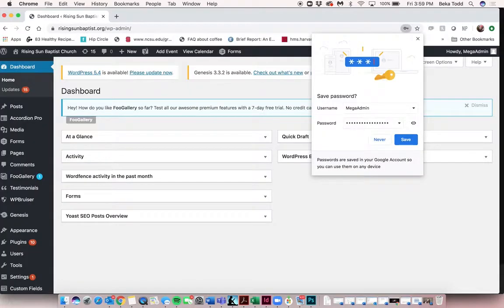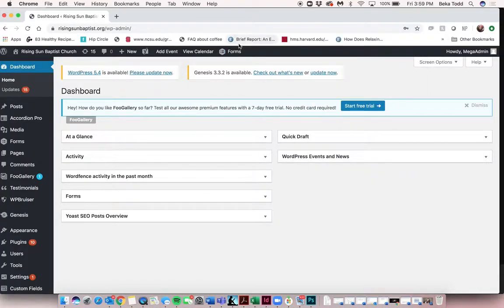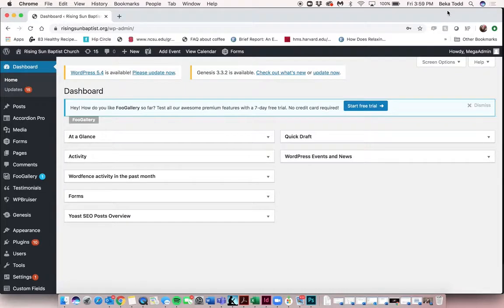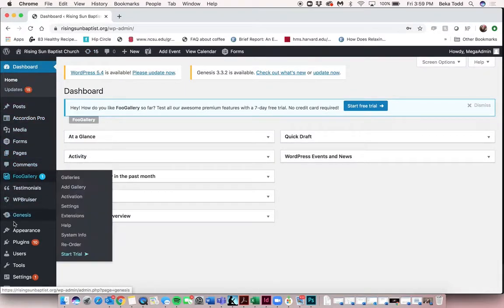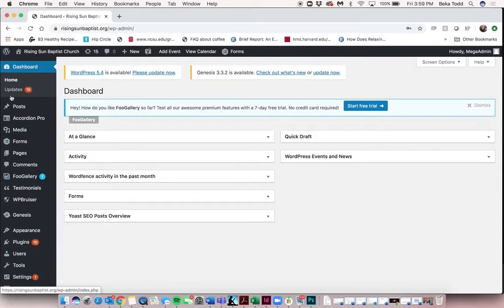If you need help or don't remember your password or lose it or something like that, we can always help reset it if you need access to your site. So what I'm going to do is go down through the dashboard and talk about the different items that are in use on your site and how to utilize them. So we'll just start at the top and work our way down.